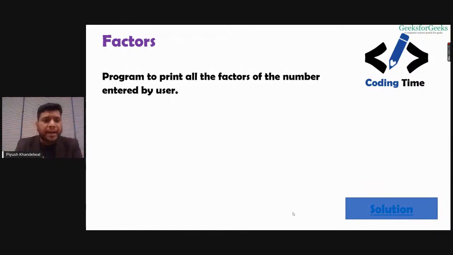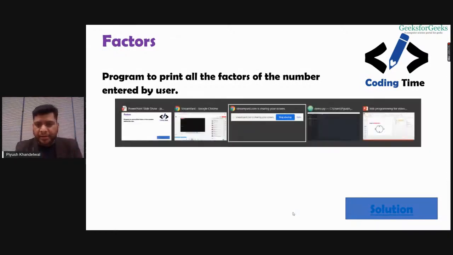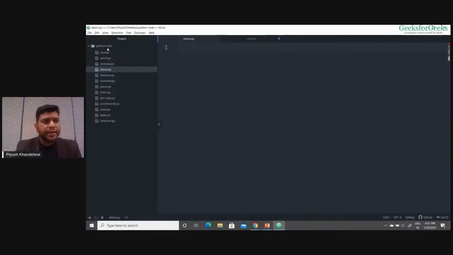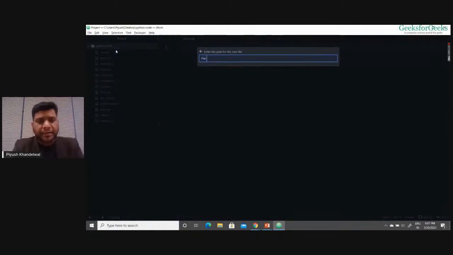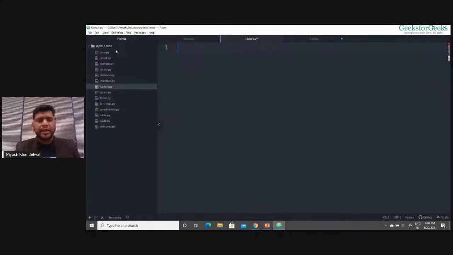So we know these things. Now it's time to write the program which will print all the factors of the number which is entered by the user. Okay. So let me open up the editor. We need to create a file. So I'll create a file. Let me name it factors.py.